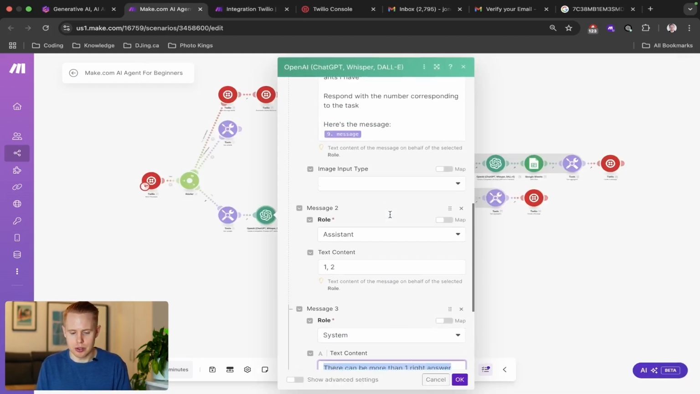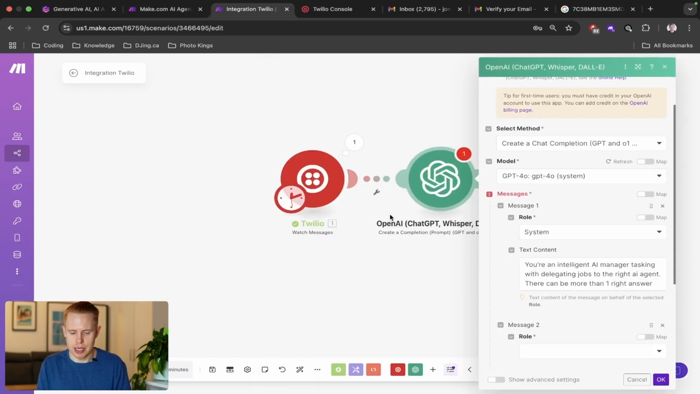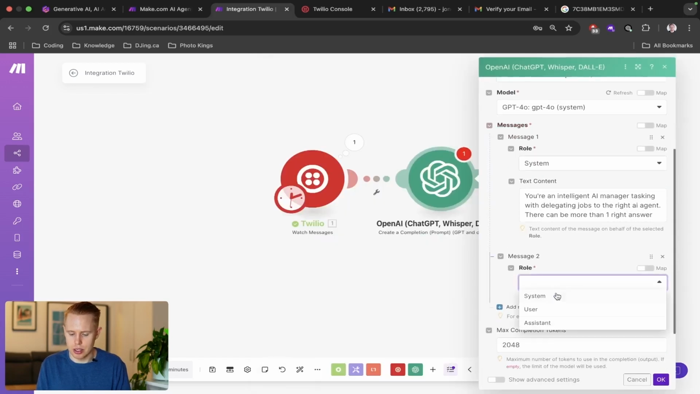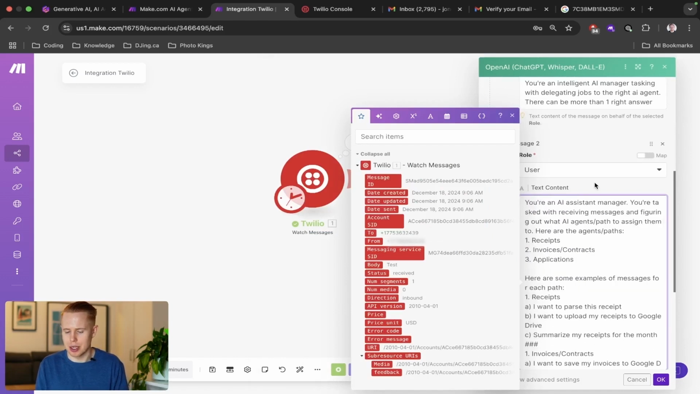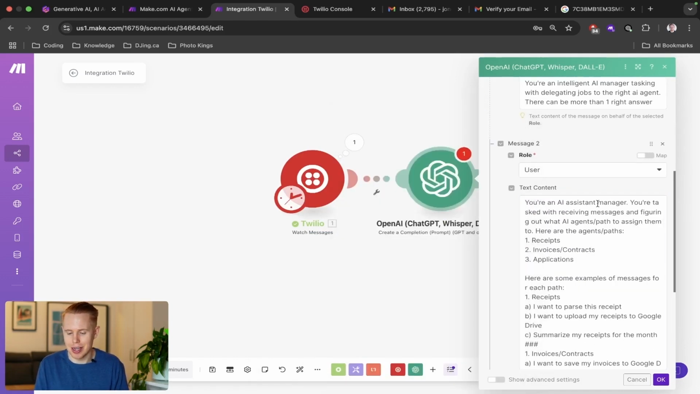The next thing that we're going to do here is we're going to copy and paste in the content or the user message. And then with this user message, I'll just read it out. So you're an AI assistant manager. You're tasked with receiving messages and figuring out what AI agents or paths to assign them to. Here are the agents or paths. So we need to deal with receipts, we need to deal with invoices/contracts, and we also have to deal with like resumes or applications or all that kind of stuff, right?